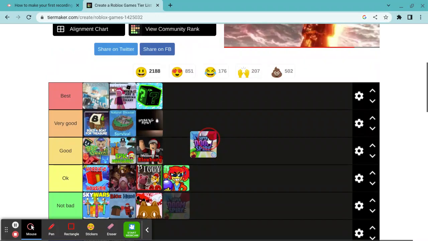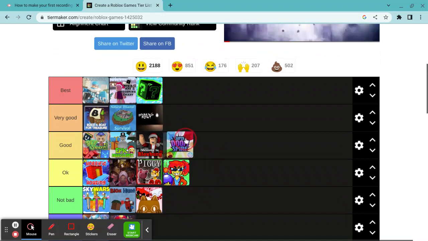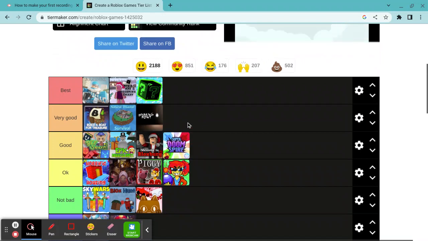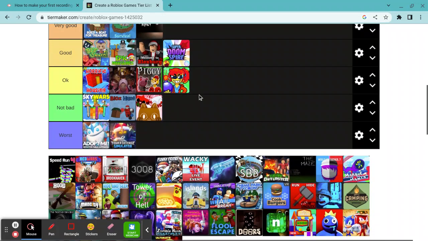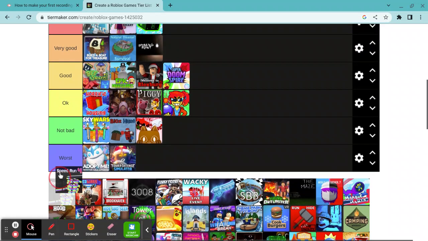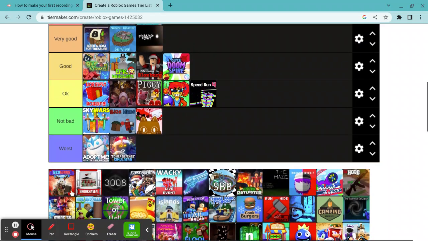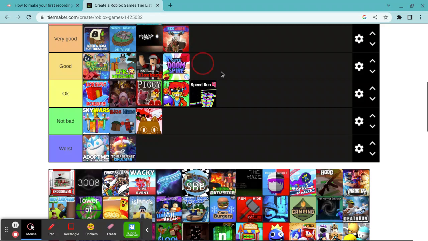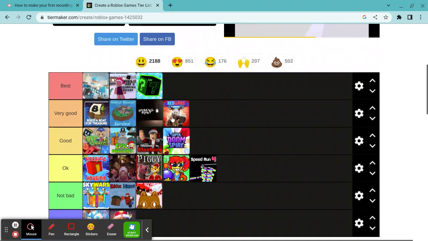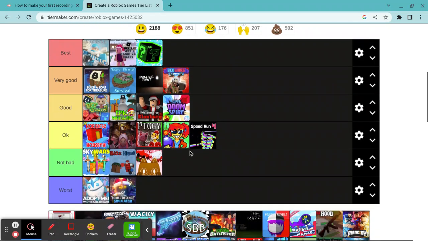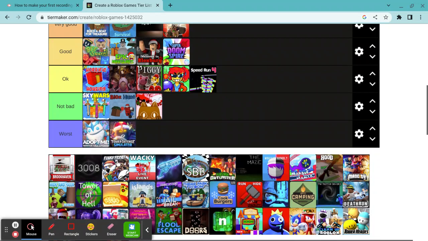Okay, Super Doomspire. I think this deserves to go on good. I played this before and it's pretty fun. Speedrun 4, it depends on my mood, but it's okay. Sometimes very good, sometimes good, and then okay. Bedwars is very good. It's not the best, but it's really good. So very good.